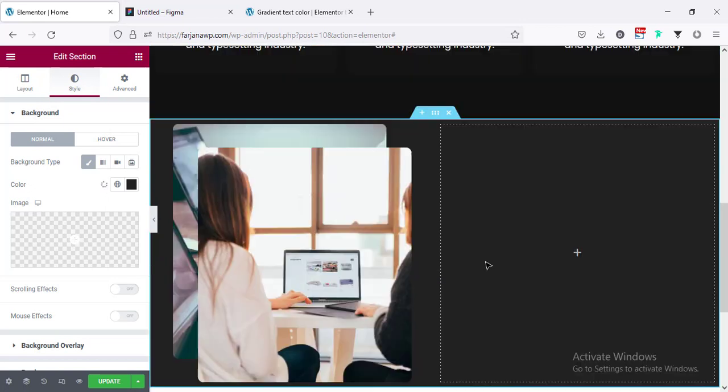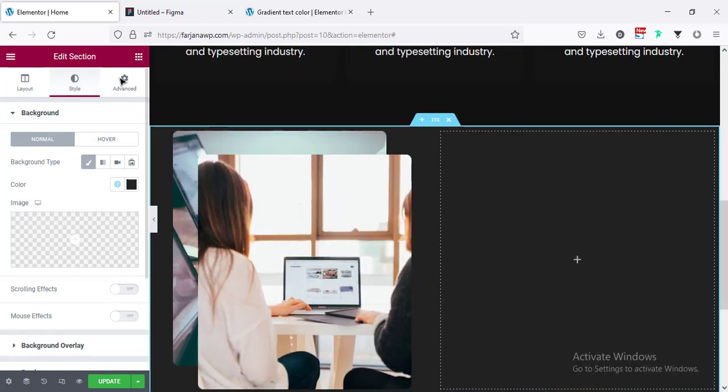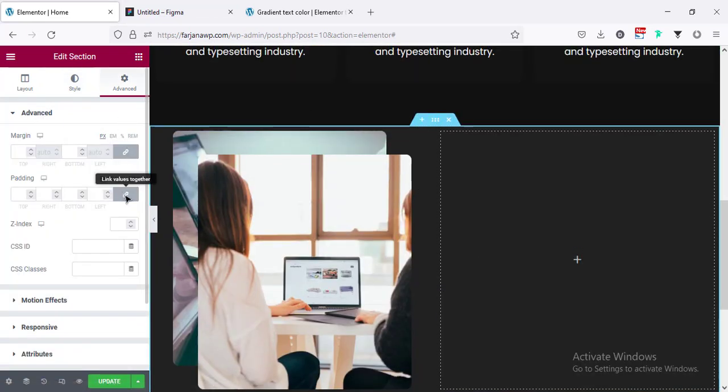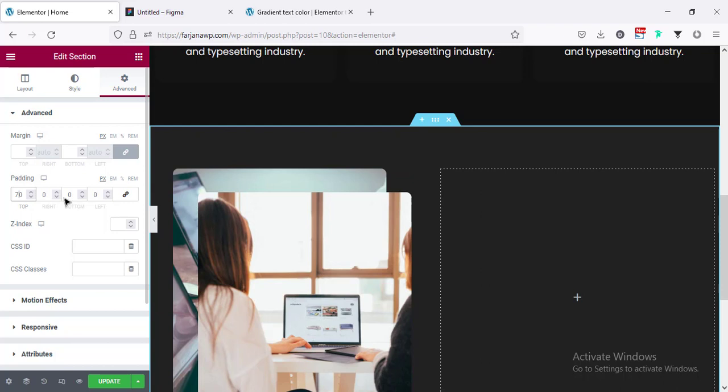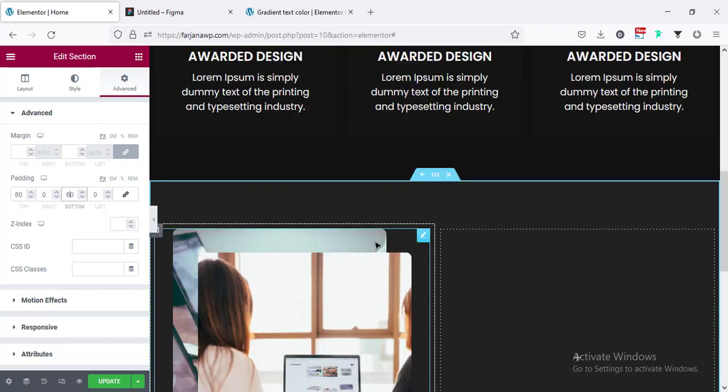and also adding some padding in top and bottom. Going to advanced, and for padding making it unlink, and for top adding 70, and for bottom 70, or I am adding 80 for top and bottom.